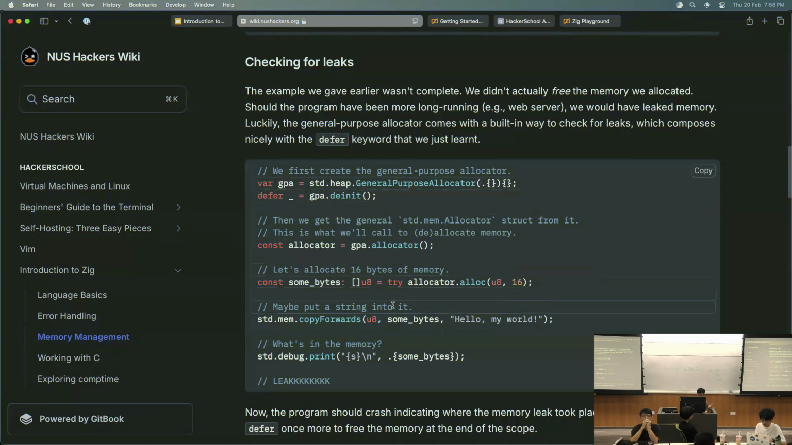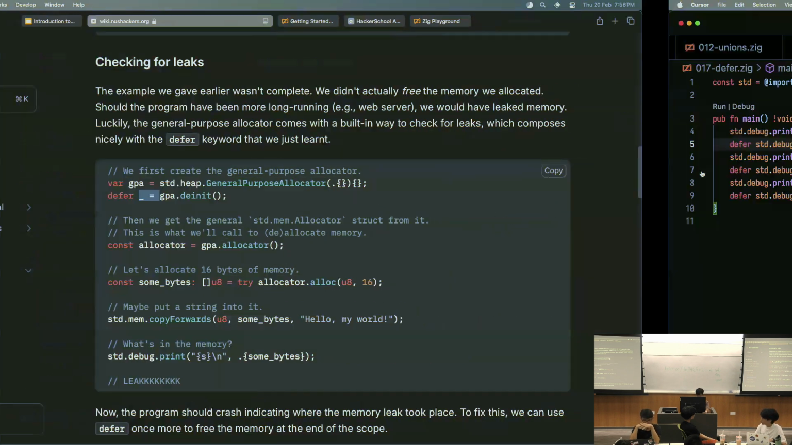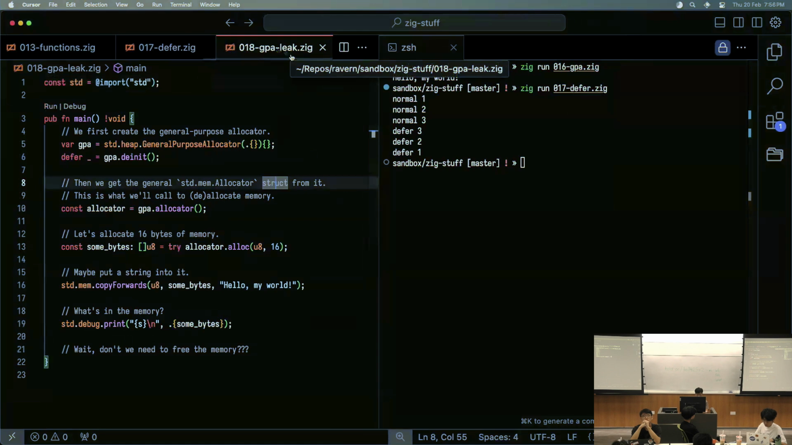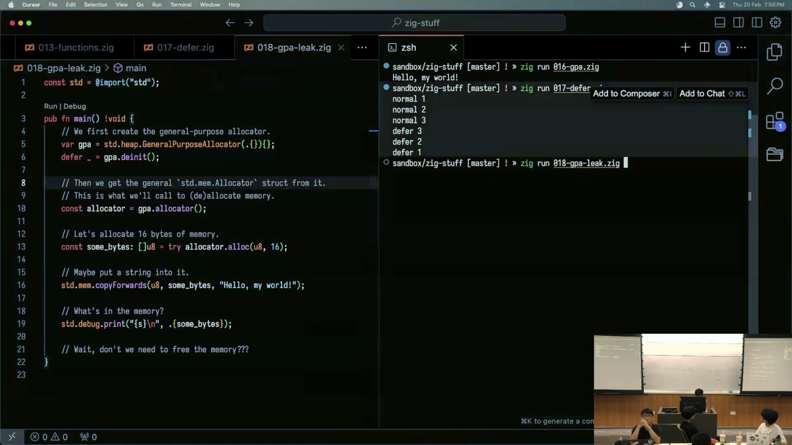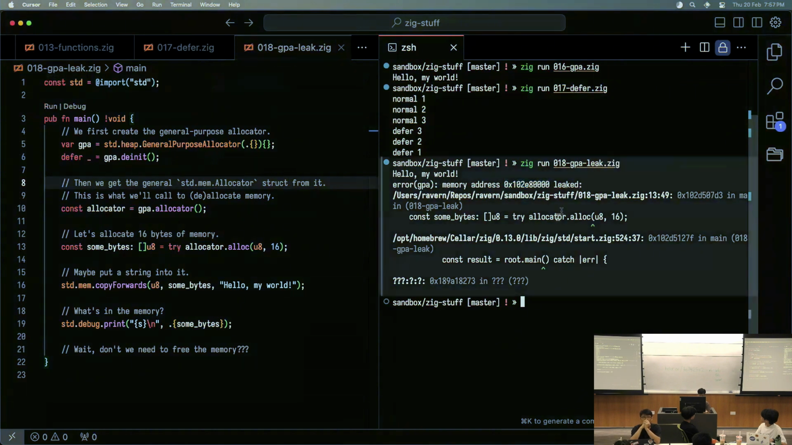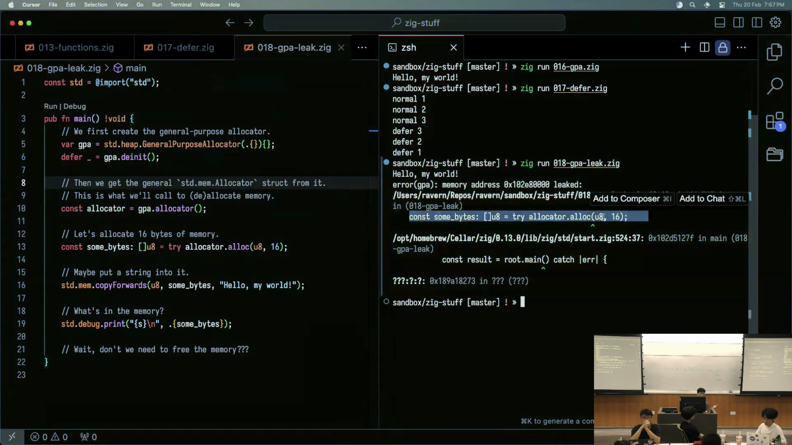If we copy this example, we haven't changed anything yet, apart from the fact that we de-initialize the general purpose allocator at the end of the scope. How do we do it at the end? Well, we defer it. Because deinit returns a value, we just need to assign it to underscore to silence any warnings. The compiler will ask you to do that, so just do it. So probably 018. Notice that this is a leaking function. If we run that, whoa, it says that memory address so-and-so is leaked. And amazingly, it tells us the exact line where we allocated the memory that we didn't free.